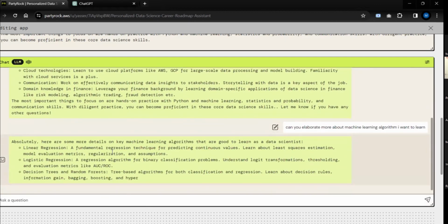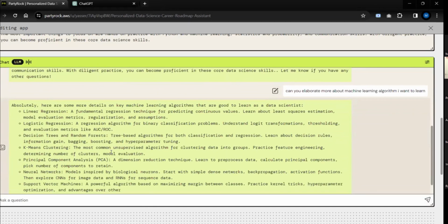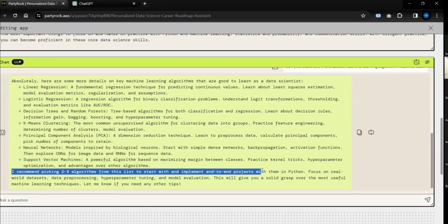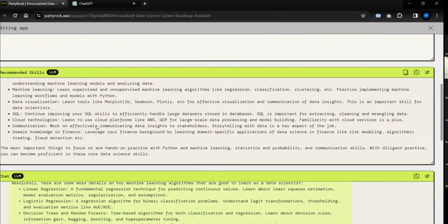So it will provide more detailed information which I want to learn. Even it says it is recommending to implement an end-to-end project with them in Python. Focus on real-world data set, data pre-processing, hyperparameter tuning, and model evaluations. So it's providing all the recommendations, and also it lists out all the algorithms. So these are the components which it has created.